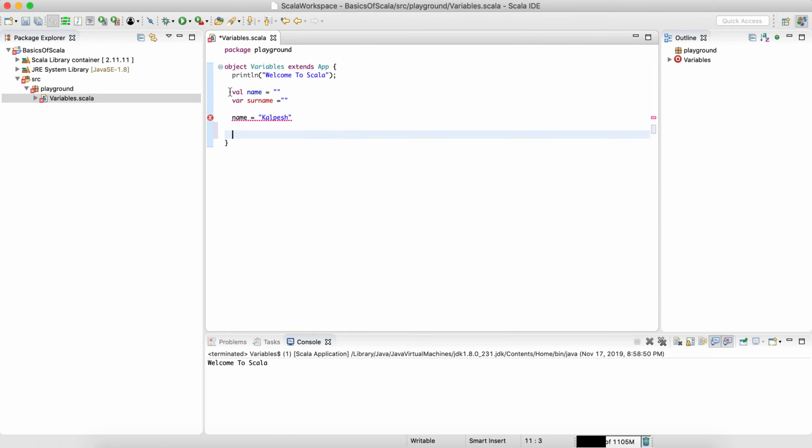Now if I give the value for surname, let's see, Jada. Okay, this is not giving any error. What does that mean? Val in Scala is immutable. In Java, if you want to make any variable immutable, then you just have to mention the final keyword before the variable. This is the same concept. To make any variable immutable, you need to declare that variable as a val. So that's the basic difference.